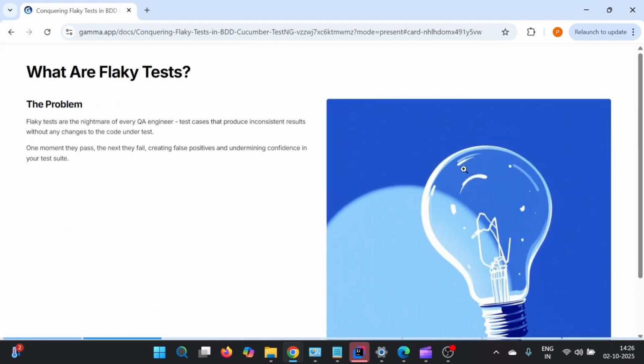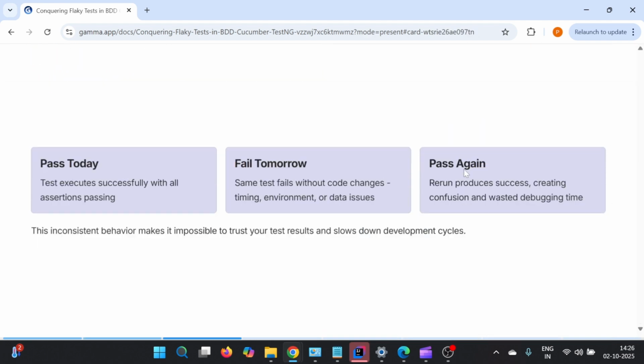So what are flaky test cases? Test cases which, when executed, produce inconsistent results. What does inconsistent mean? Suppose we are executing it today. It may pass today, but when we execute it tomorrow, it may give a failure. And again, on the next day, it may give a pass result.